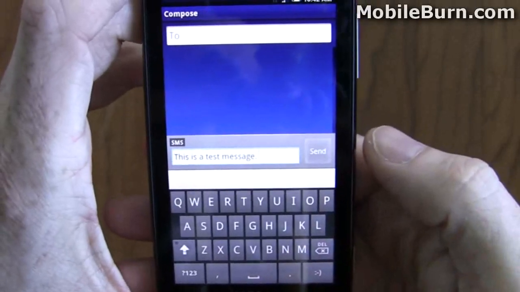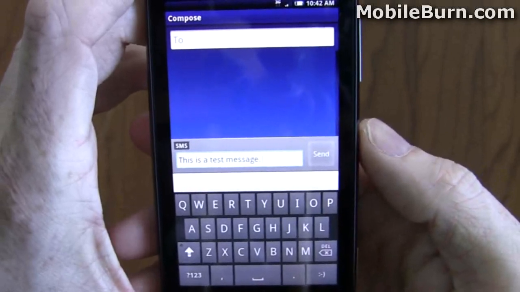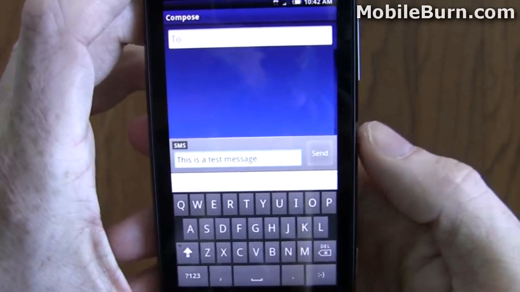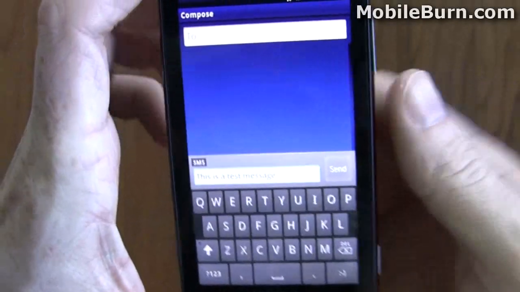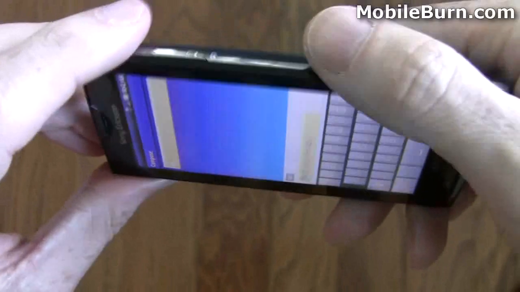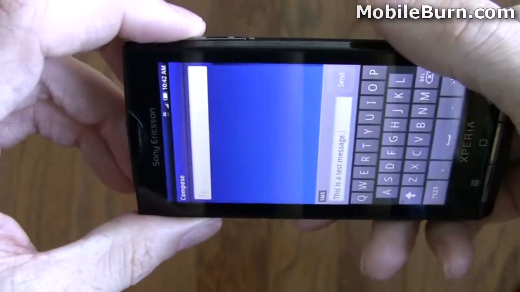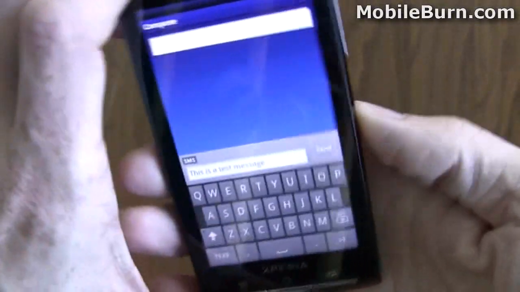Double space gets you the period. The standard Android keyboard's not nearly as good as, say, HTC's or whatever, but it's worlds better than Sony Ericsson's effort here. It's also worth noting that there's no landscape input method with the Sony Ericsson keyboard or this Android keyboard for a lot of applications.